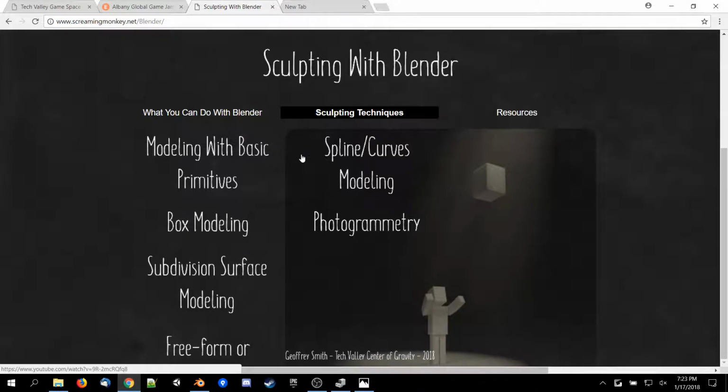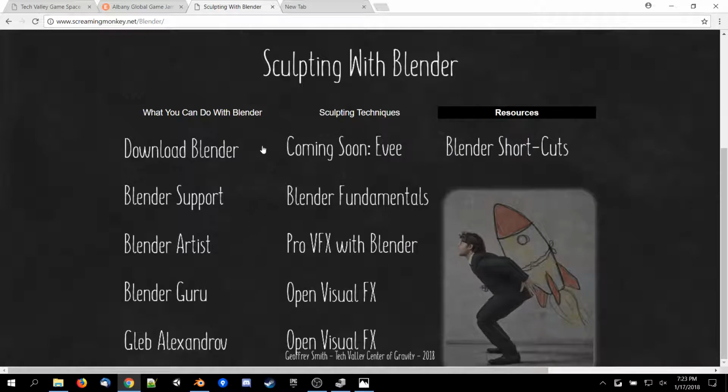Let's see what we got here. Yeah, photogrammetry, freeform modeling using the Sculpt tool, box modeling, which we'll be covering today. But that site is screamingmonkey.net, just /Blender with a capital B, and I'll take you right to that. And here there's a bunch, every one of these is a link.